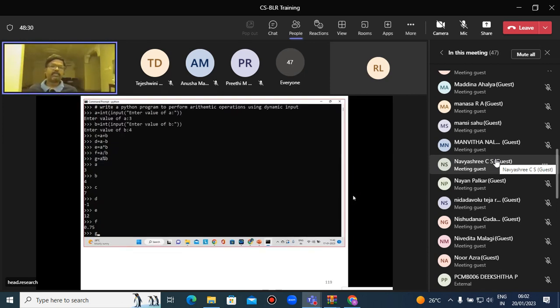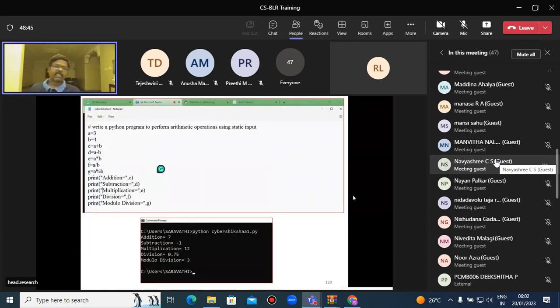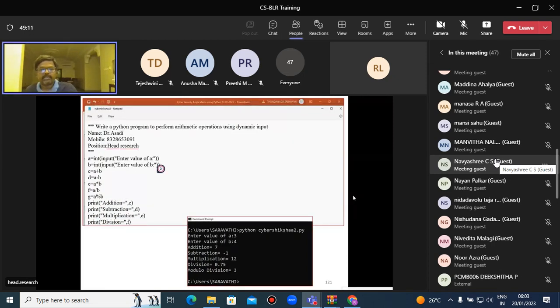And write a Python program to perform arithmetic operations using dynamic input. That means the system is asking to enter the values of a and b, then we perform the operations. The same programs I have executed in IDLE, the scripting way. In order to move out of IDLE, you need to give the command quit(). If you want to go to IDLE, you can type python. So these are the two programs. This is dynamic input.